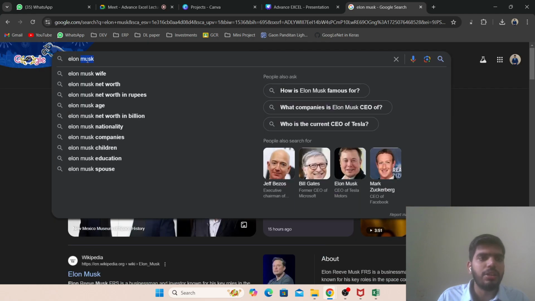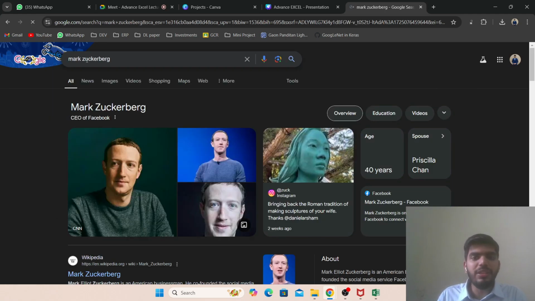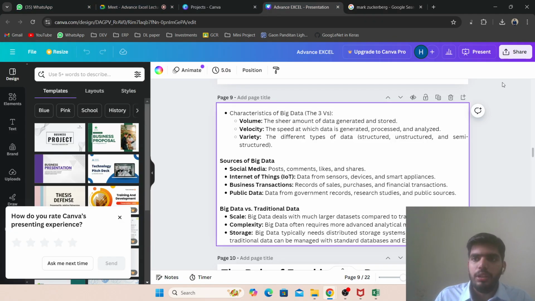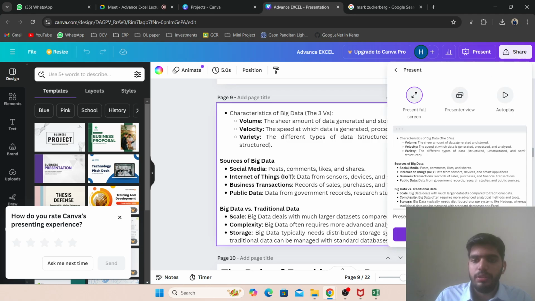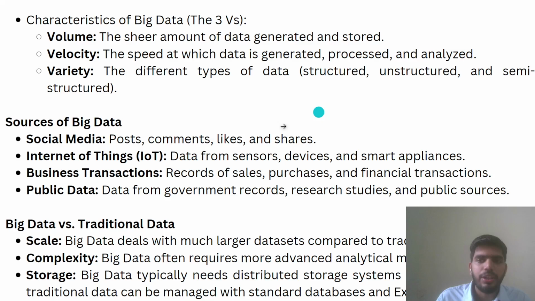Right? Now, if I search, let me search Mark Zuckerberg. If you see, this structure is similar to Elon Musk, but this structure is not similar to Tesla. That means for a person, a structure is different. For a company, structure is different. Are you getting my point? What I'm trying to say, right? So this is what a semi-structured data is. Okay. So there are different types of data: structured, unstructured, and semi-structured.